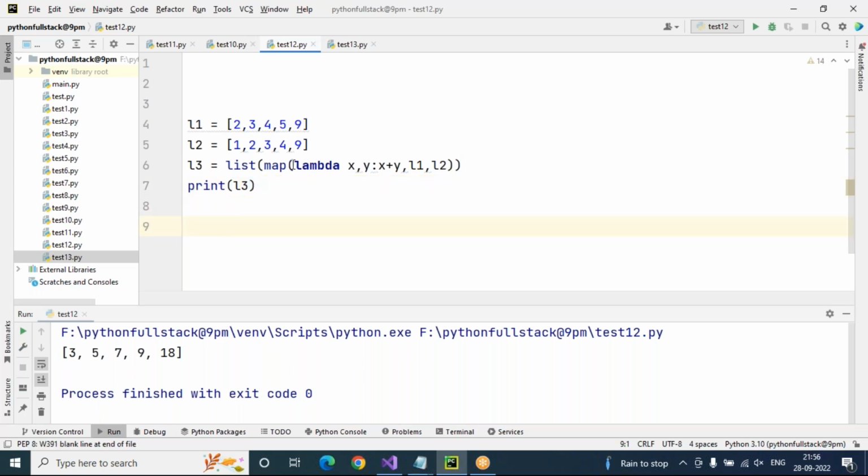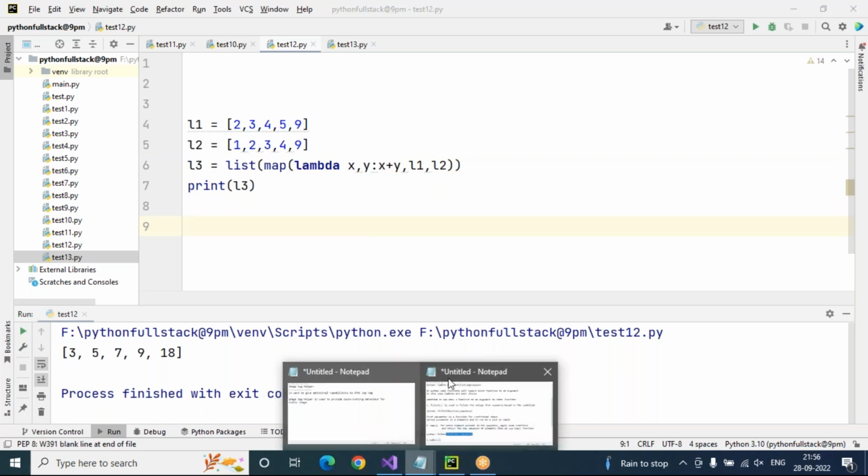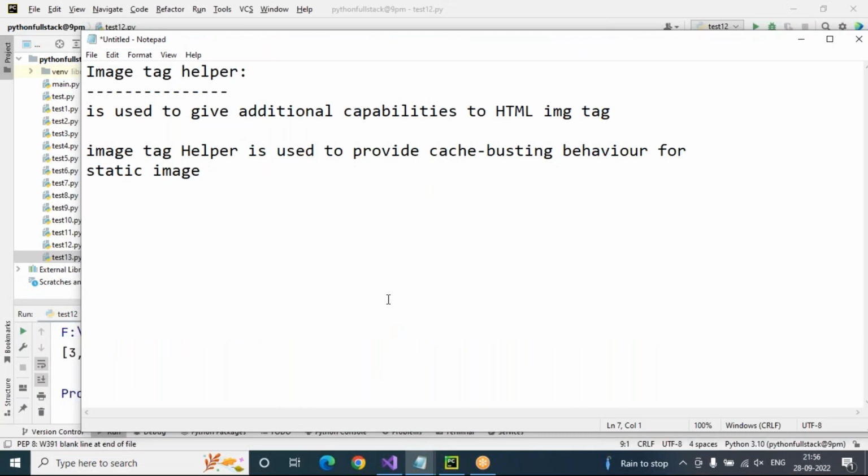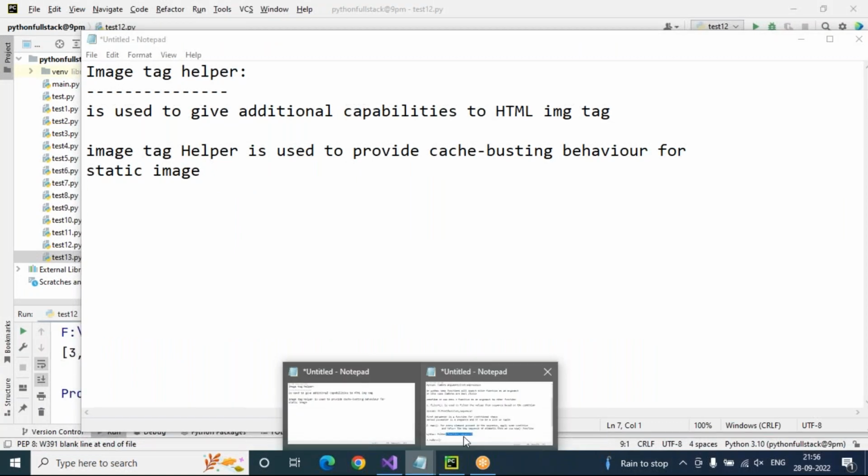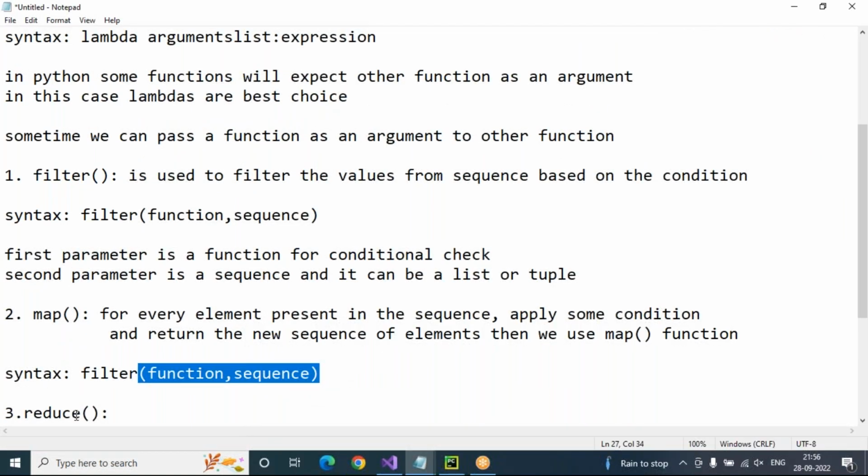Yeah. So this is the map function and filter function. Now next we have one more function, that is called the reduce function. The reduce function is also one of the functions which accepts another function as an argument, the same as the filter function and the map function. So I'll discuss this function in the next session, that is tomorrow.